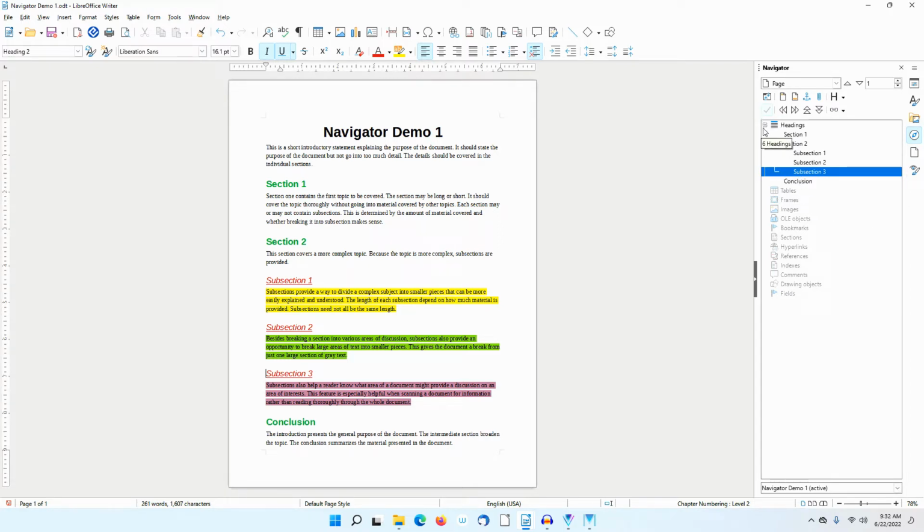Notice that the Navigator has a long list of categories it can identify in a document. Categories listed in gray are not used in the current document. Headings is shown in black because headings are used in the current document. In a long document using many different items in various categories such as headings, tables, images, frames, and other content, the list may become quite large.